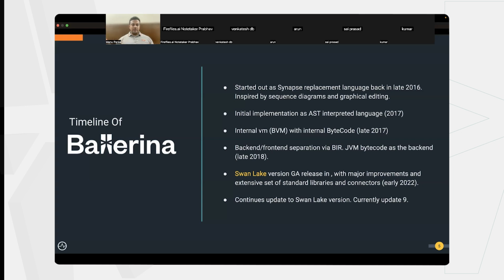So these previous versions, we had multiple previous versions, but this version which we released in 2022 as Swan Lake is our long-term version. So we've been releasing from 2022 up to now various updates for the same version. So this adds new features, but we don't break the basic syntax or the basic functionality. So since 2022, we've been backward compatible.